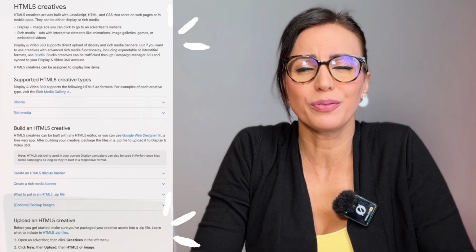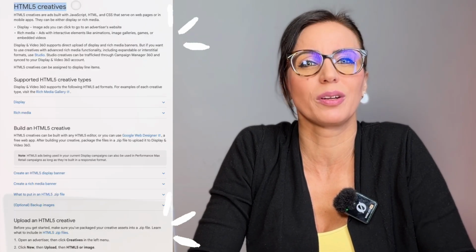So you uploaded your HTML5 ad. It looked great, but the platform rejected it anyway. Welcome to Bannersnack, and today we're counting down the top 5 mistakes that get HTML5 banner ads rejected across Google Ads, DV360, and other major ad platforms. And more importantly, how to fix or avoid every single one of them.